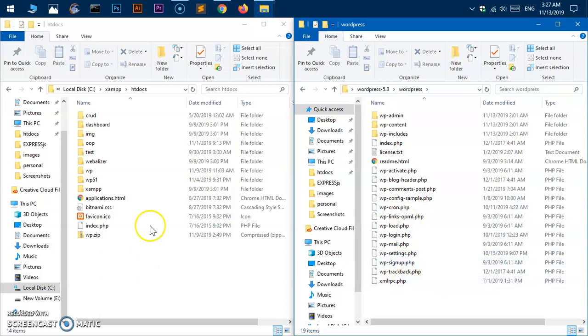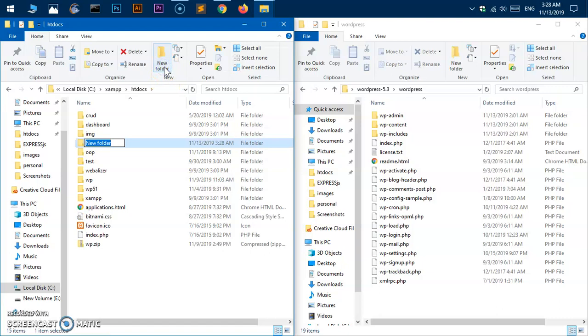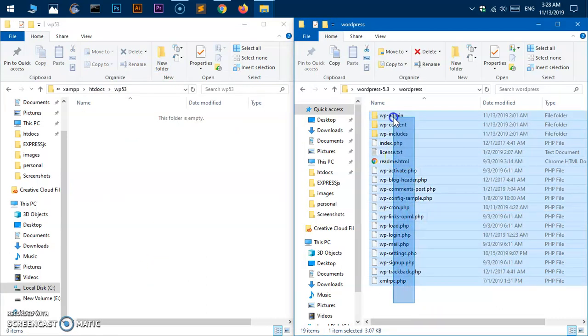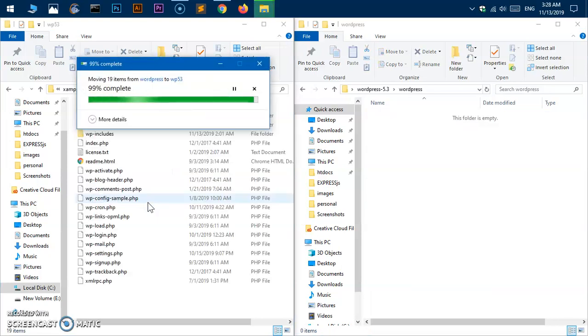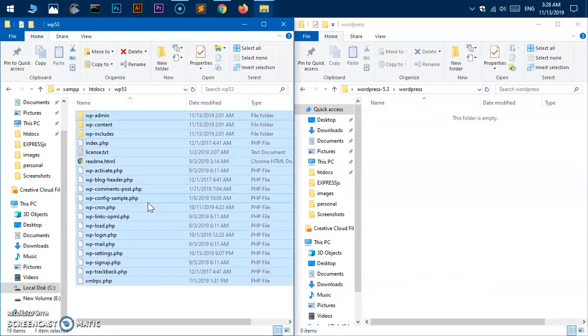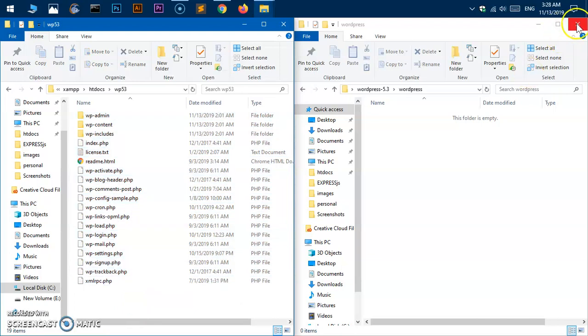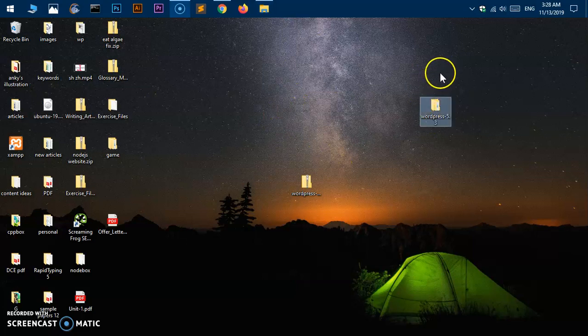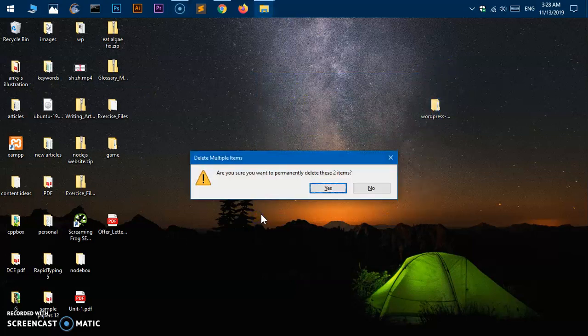And what we are going to do is create a folder here in htdocs. So wp53, easy to remember, and then I'm going to open it. And we are quickly going to copy everything from here, or just drag it down to this folder. So 19 items are all in this folder now. We can go ahead and close it and delete it like that.